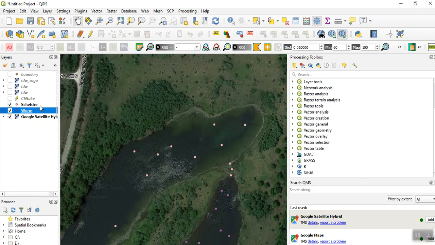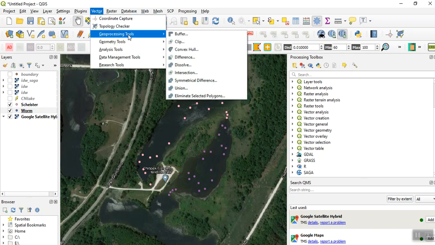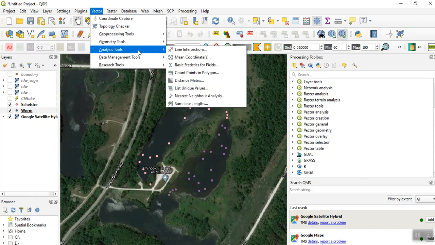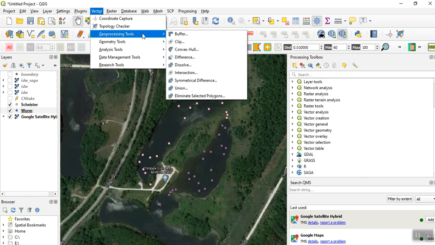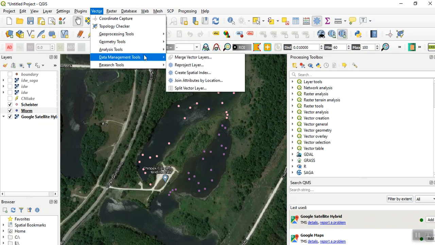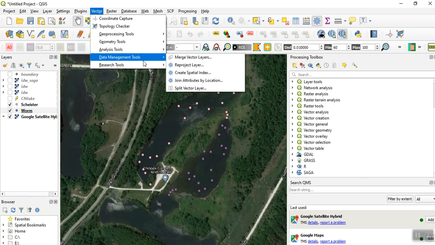So now the next step that we need to do: we have two separate files, one for the Chester and another one for Worm Lake, right? We need to merge them all together as one single file. So we go to Vector, and it is in Data Management Tools.